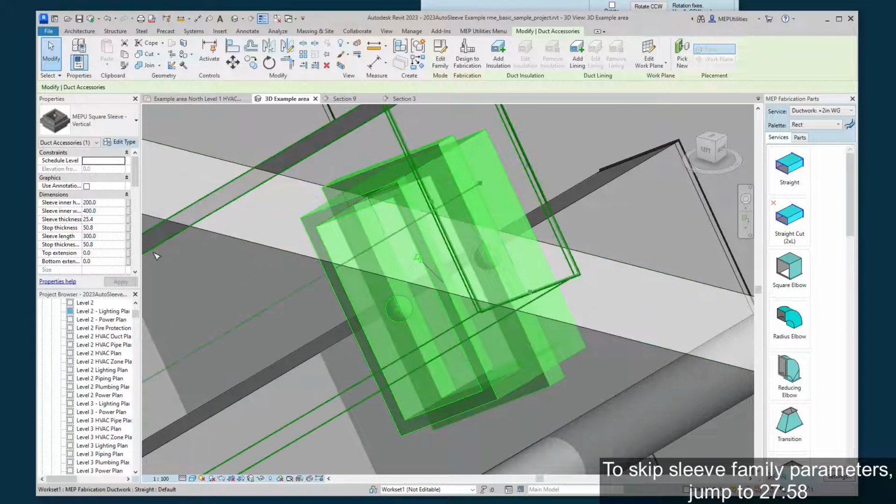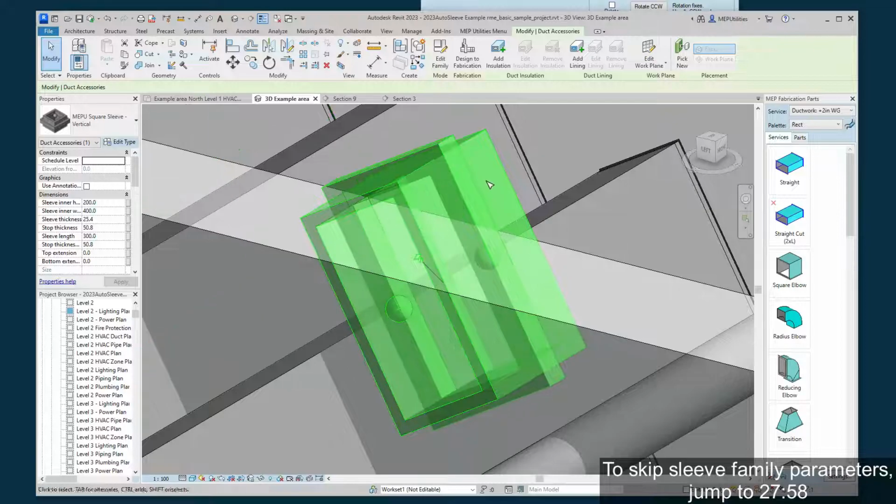And what we can see here is, for this sleeve, here's all the dimensions and information, the inner height and width and stuff like that. Generally, you're not going to mess with these, but they're there if you need to. In fact, if you ever need to adjust the top extension, you can set that to, I don't know, 30, and it'll extend that top section there.